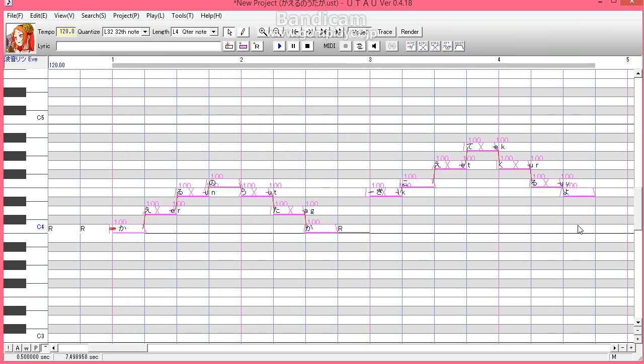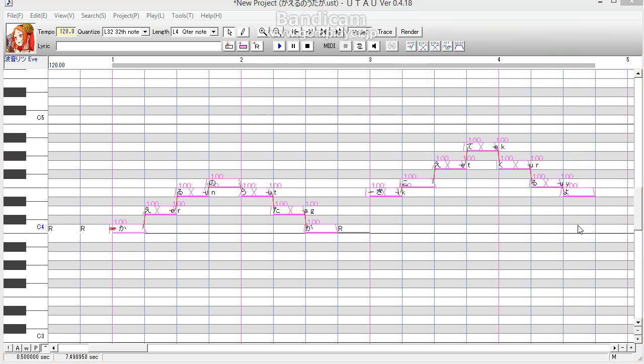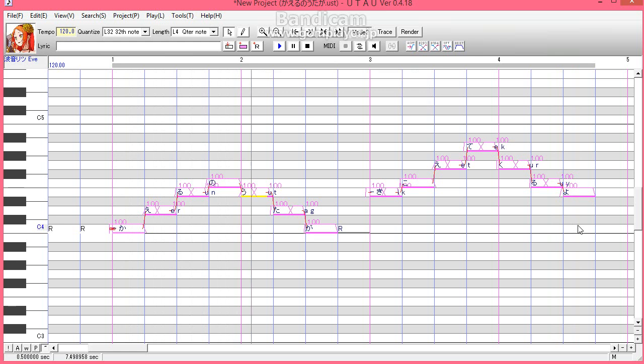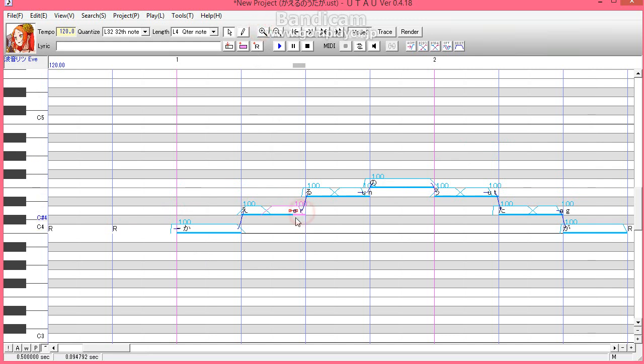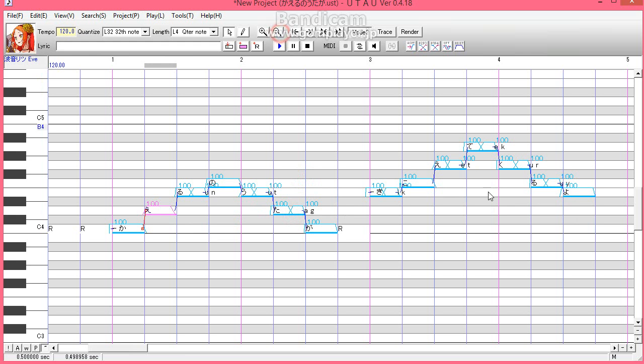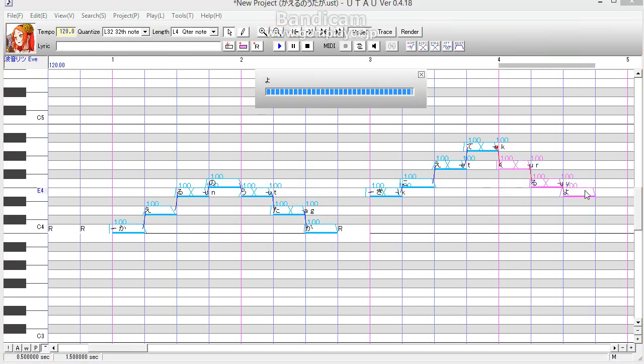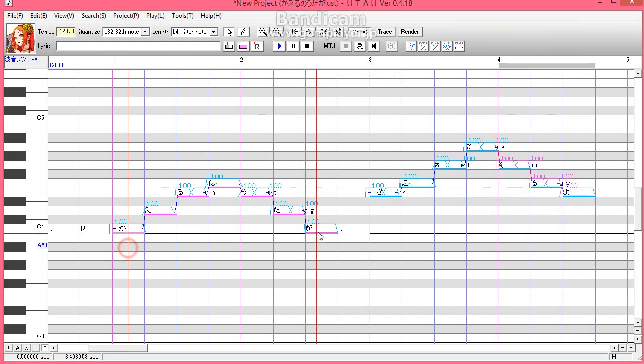This is what it sounds like with the CVVC stuff in it. Everything blends pretty nicely. But for this voice bank in particular, I don't really like the way that it blends the R sounds, the ru, rari ru rero, so I just delete it. But for the other one, it sounded okay. Yeah, that didn't sound too bad.